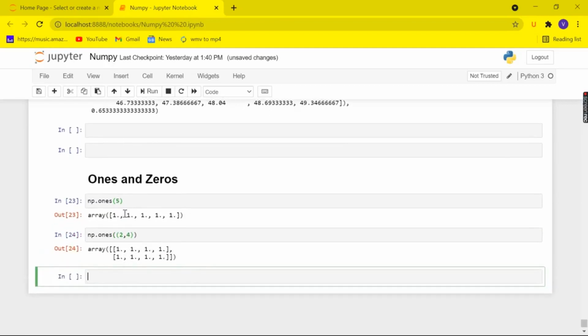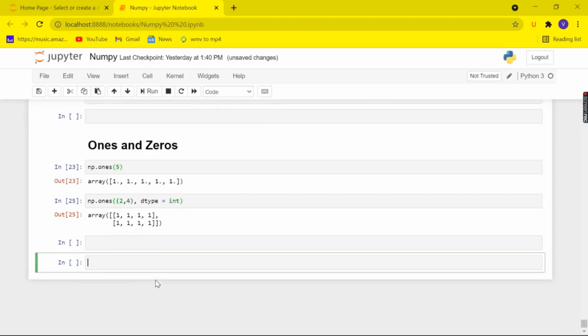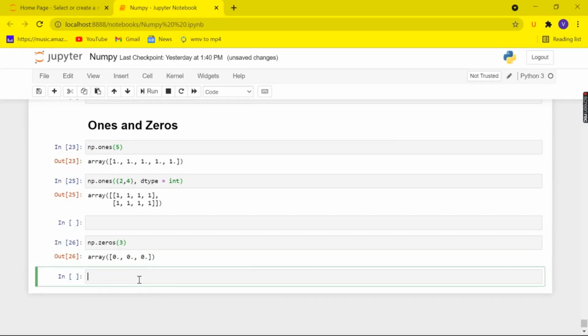So here you can notice that by default they are floating values, and in order to change that, we can also use the dtype parameter and change it to int, and here we got the integer values now. And now let's try for zeros. So np.zeros, and let me take a 1D array of size 3, and here I got it.